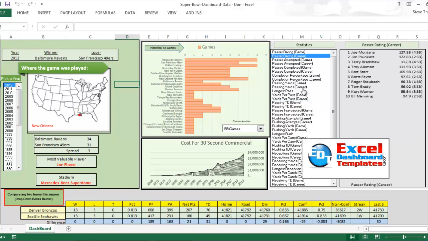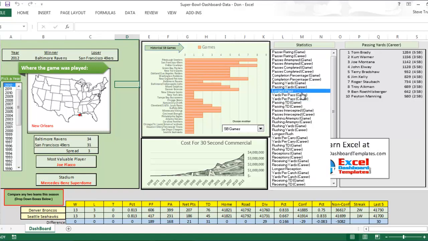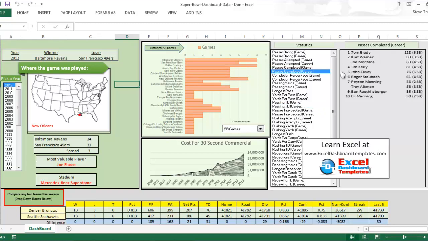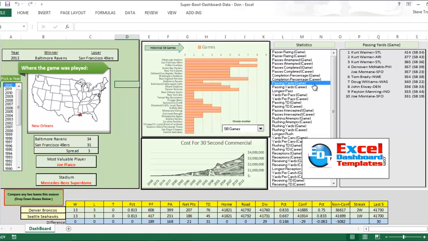Over on the right, you've got statistics. You can just click on different ones here, and you'll see the statistics that come up. So if I want to say who are passes completed for career, Tom Brady has 128 in five Super Bowls. That's awesome. Yards per game, Kurt Warner was killing it with three different Super Bowls, so that's just amazing.